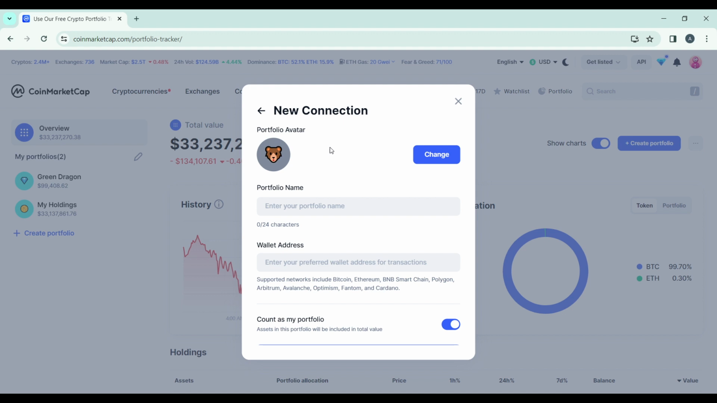So in here, you can change the avatar if you want to. Now add your portfolio name. What name do you want to give this portfolio? Now you're going to have to add your wallet address. So in this sense, you can add PayPal. But PayPal is not supported, right? Is that supported?